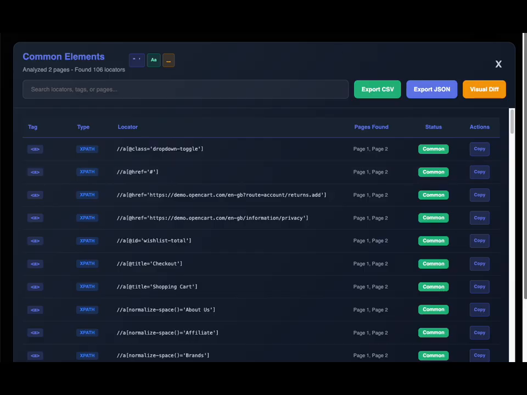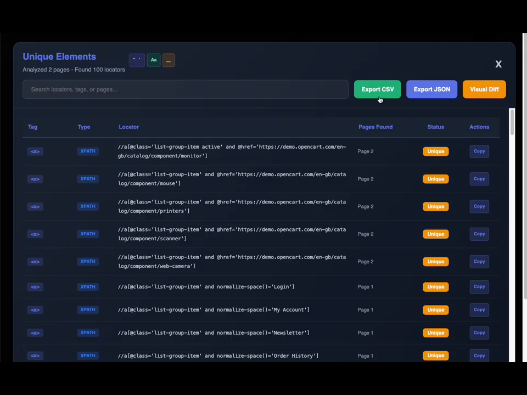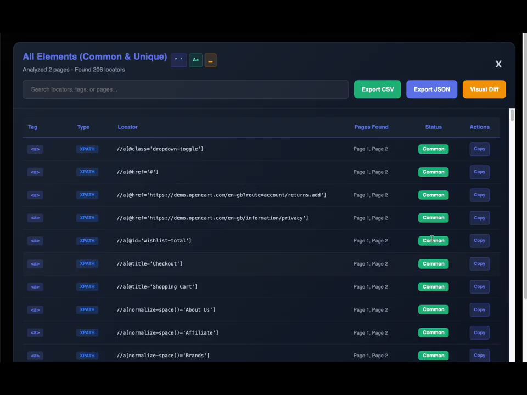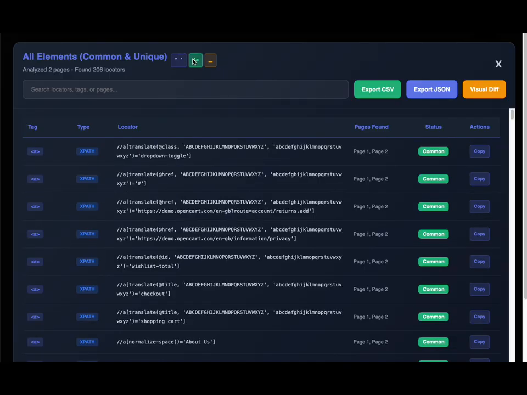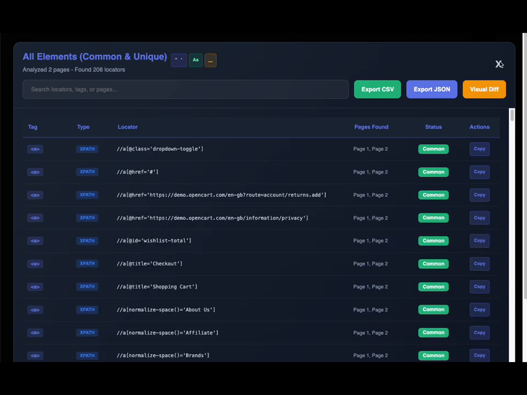So you can find all the elements that are common, and you can also find the unique elements that are present on one page but not common between them, or you can check all of them. In a similar manner you can change a single quote to a double quote, change lowercase to uppercase, and normalize spaces. You can do these things.